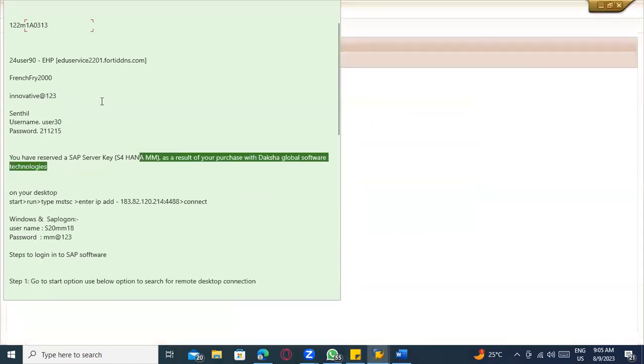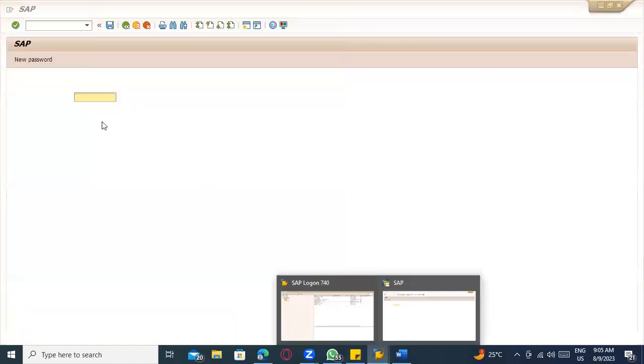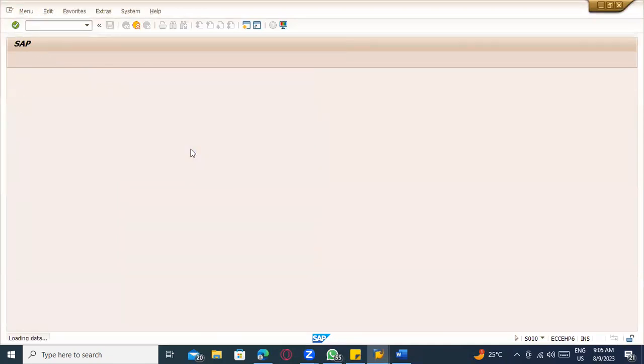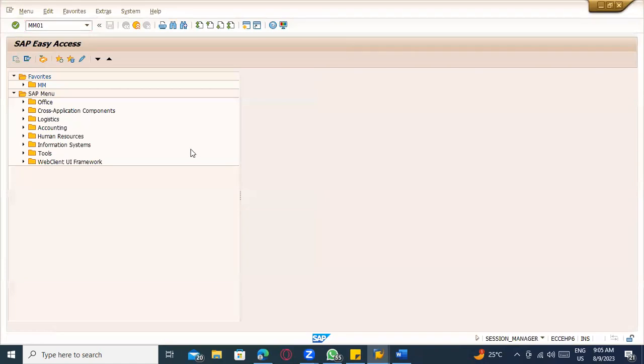I'll create two to three materials for this process. Okay, I'll just show you again how to create this. So what is the creation of material, MM01, right? So, creation of material MM01.